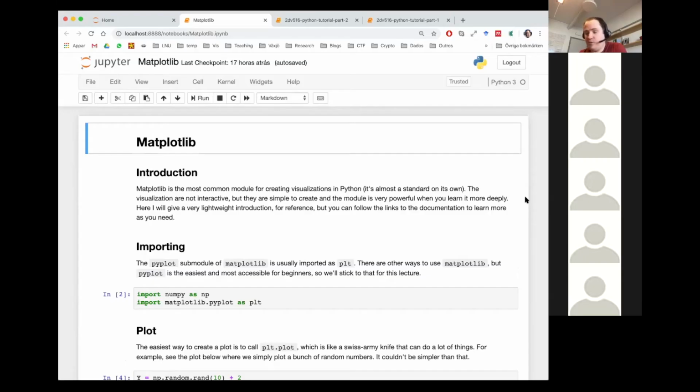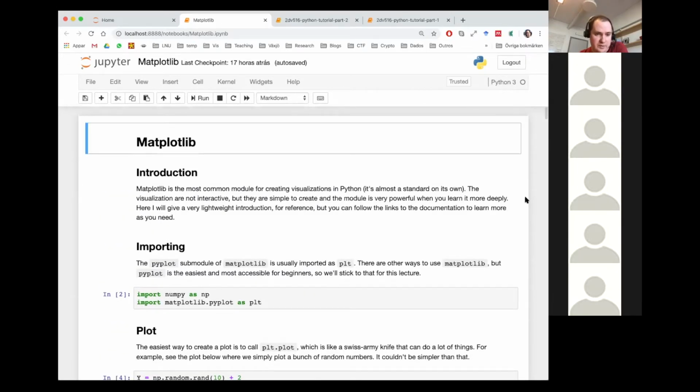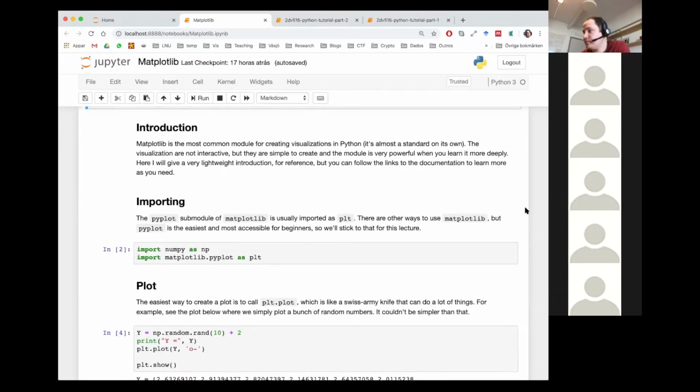Okay, guys, we're gonna move on now to Matplotlib. Matplotlib is just a visualization library. The visualizations are not interactive, but they are very simple to create, and it's a very powerful module. So that's the one that we're going to consider as being the default here for the course.